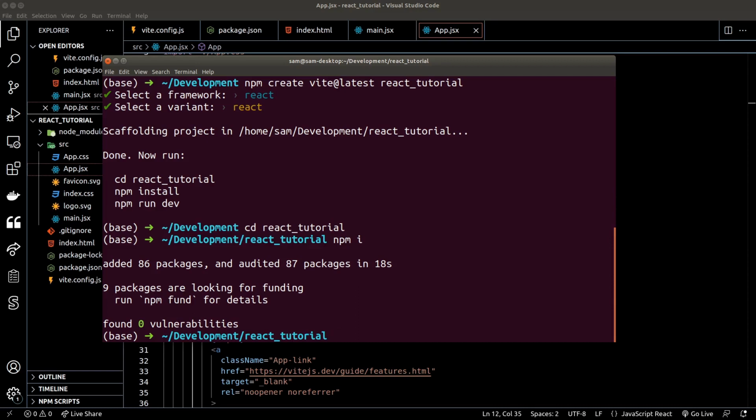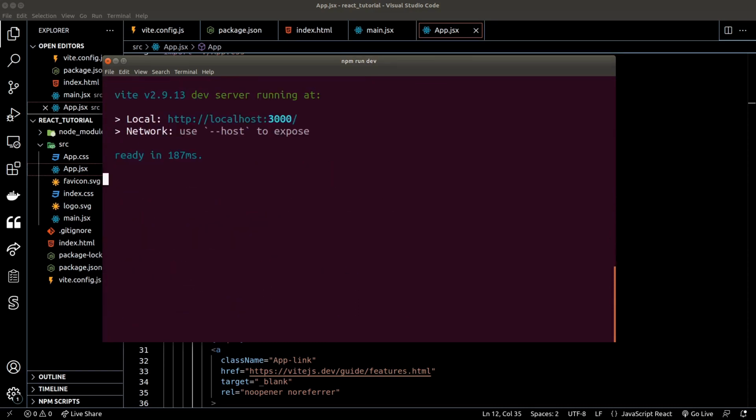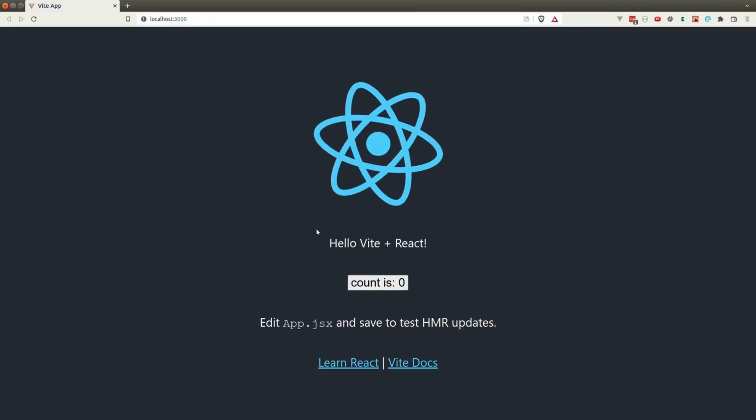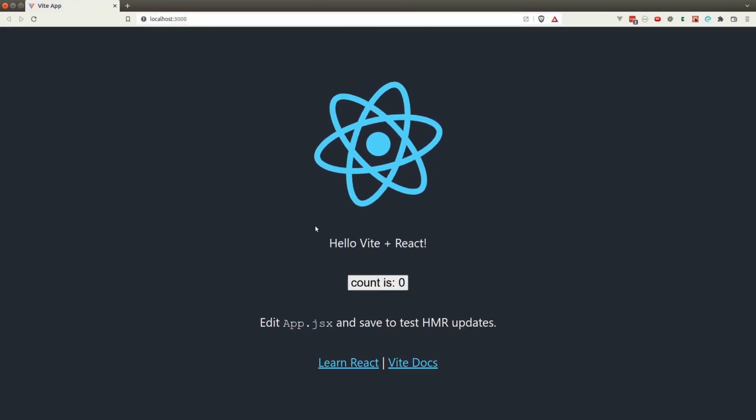We'll go to our terminal and run npm run dev to trigger the development script. And you should see this default page showing up in the browser. If not, that means you have messed up somewhere.